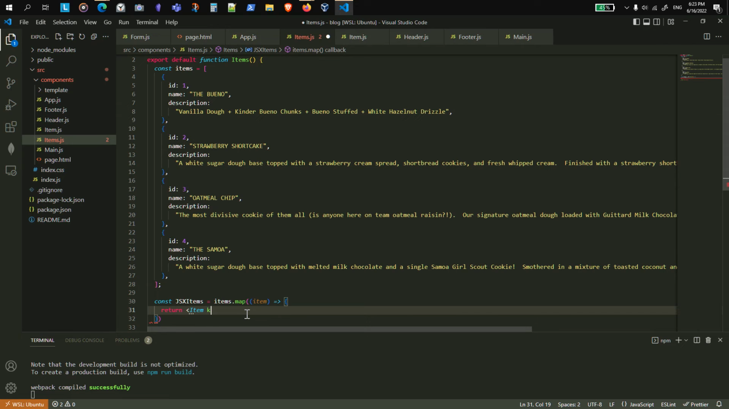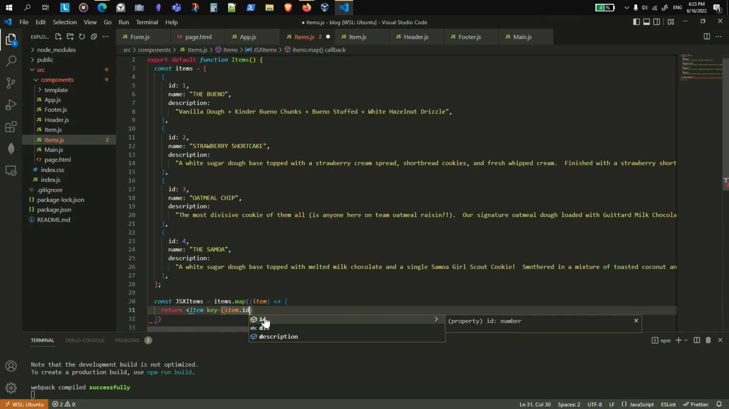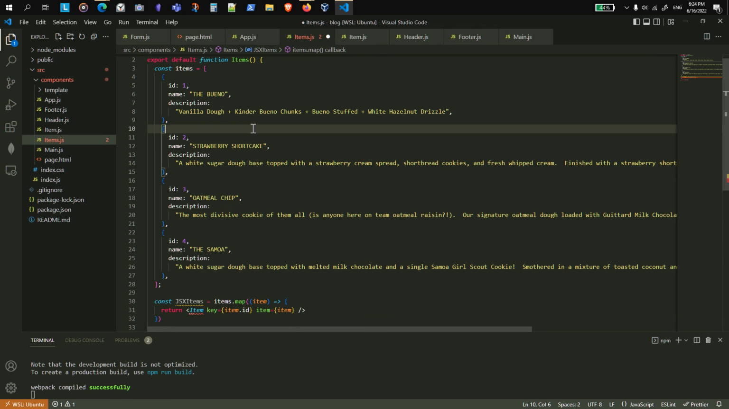One thing to add is the key value here to differentiate one item from the other, so it can help to deal with performance. So we have to pass here item ID. This will help React to deal with performance as well as to distinguish one item from the other. And then the other value, other props, would be the item as a whole. Item. Need to import this.